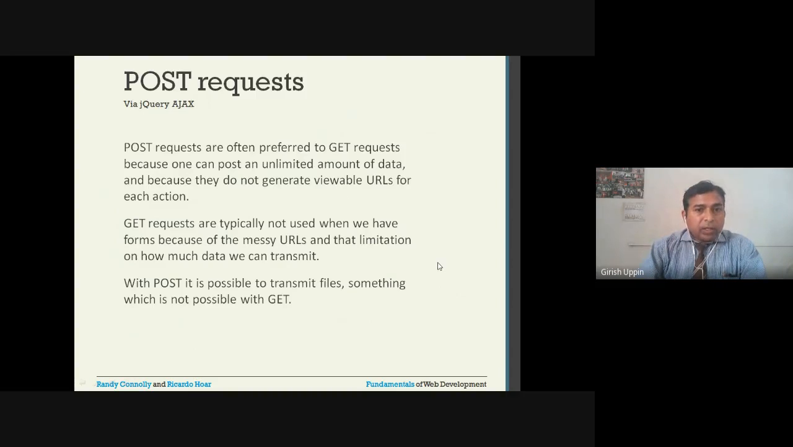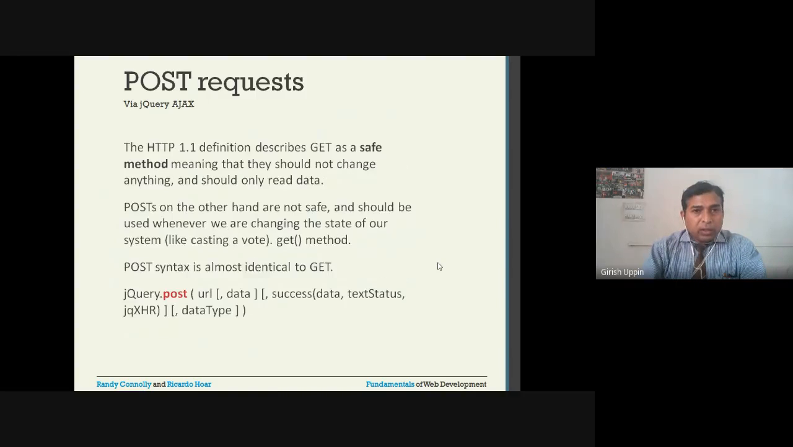Get requests are typically not used when we have forms because of messy URLs and the limitation on how much data we can transmit. That is the reason why you don't want to use the get. With post, it is possible to transmit files as well, which is not possible with the get request.